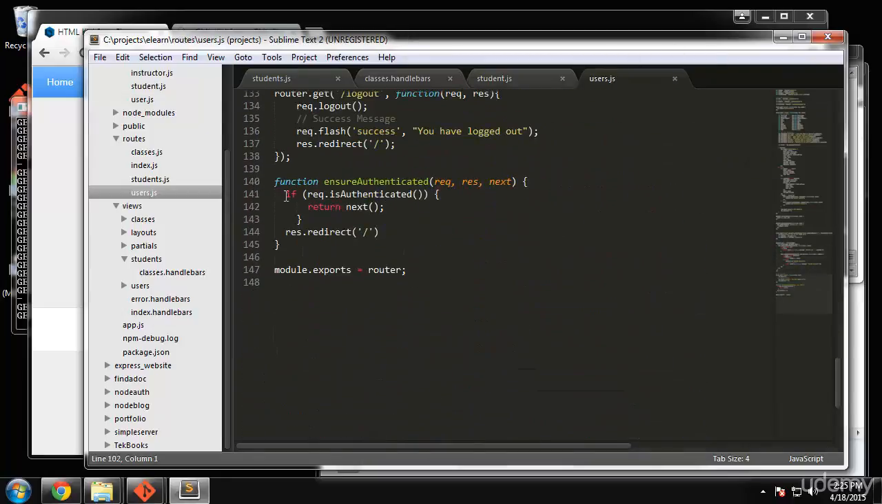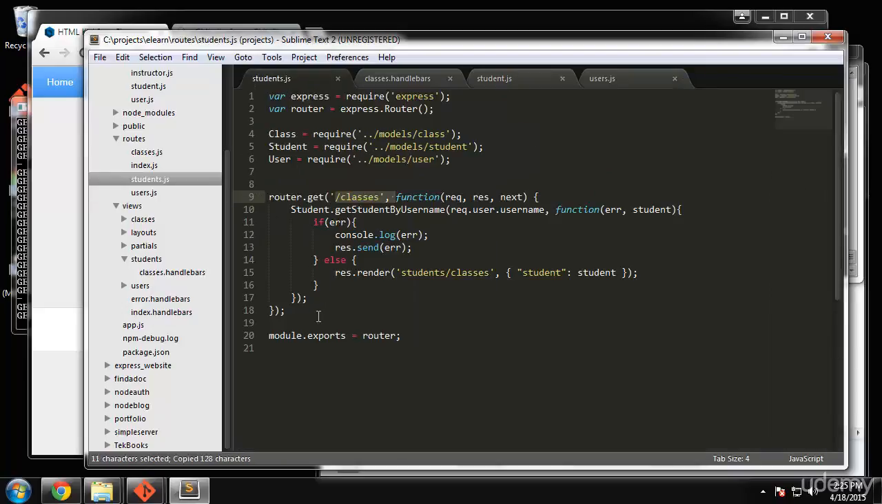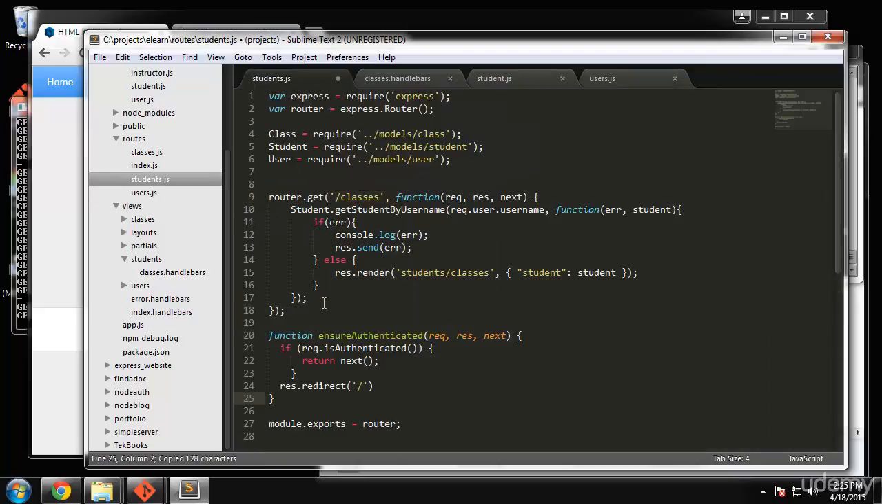Right here, ensureAuthenticated. So copy that, and I'm going to put that in the students route. And all we need to do to use that is to put it right here: ensureAuthenticated, and that should be fine. All right. So now we want to be able to register.